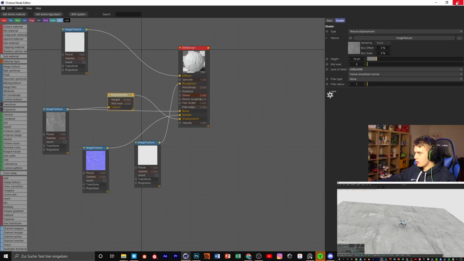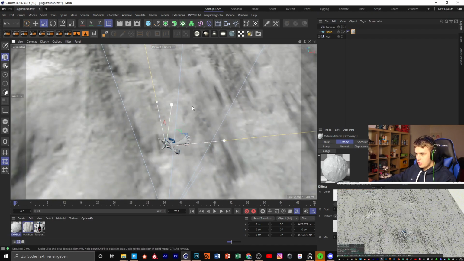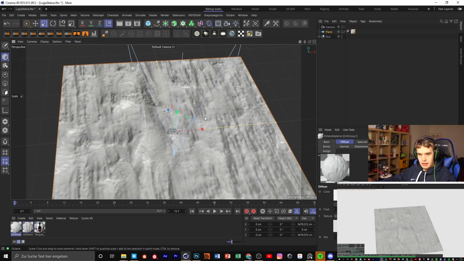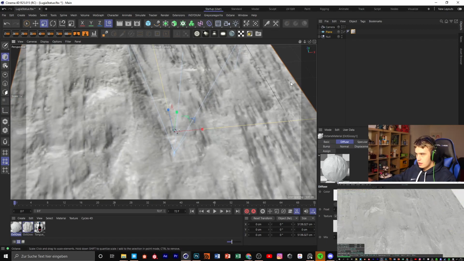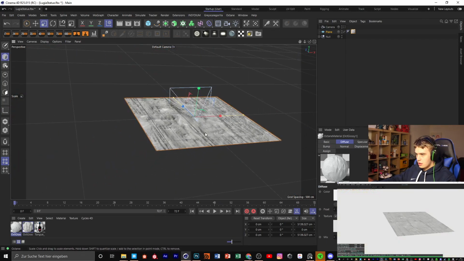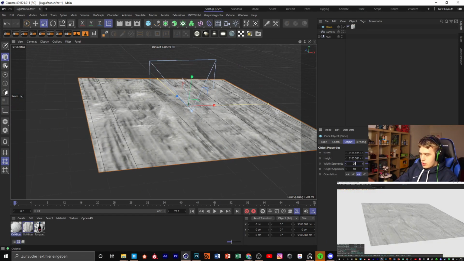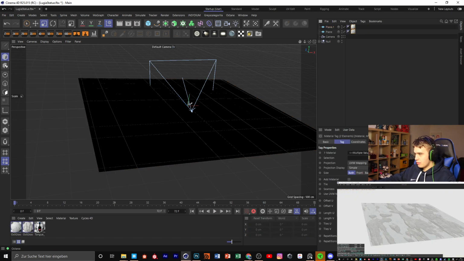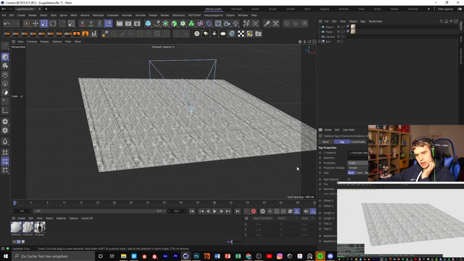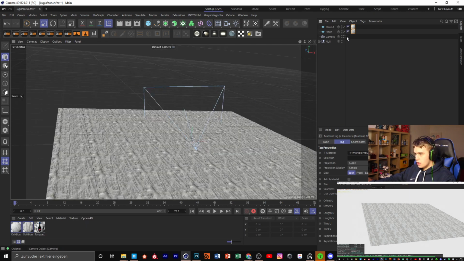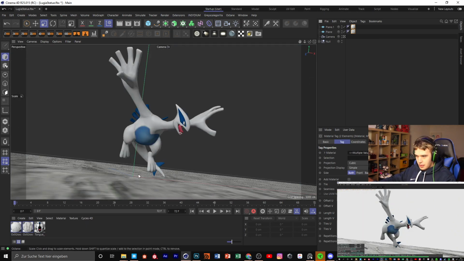Yeah, that's correct. And you need to crank the plane a little bit up. Put this to 200, 200, 200, 200, and copy it. Put the second on the second plane. Go to cubic, and you have a nice mixed texture.